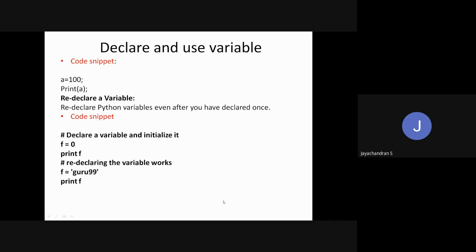Next, how to declare and use a variable. Everyone knows it; it's a code snippet. Just a equal to 100, and I'm printing a. So just declaring and printing. If you redeclare the same variable, that also we can do here. You can redeclare a Python variable even after you have declared it once. For example, f equal to 0, then print f, again f equal to guru99, and print f. So this is declaring and redeclaring the variable. This is the code snippet.